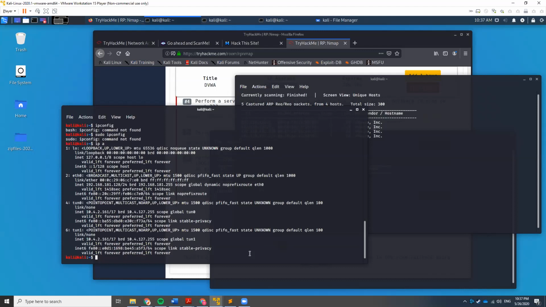I got 3. What ports are open? Is there an open port?